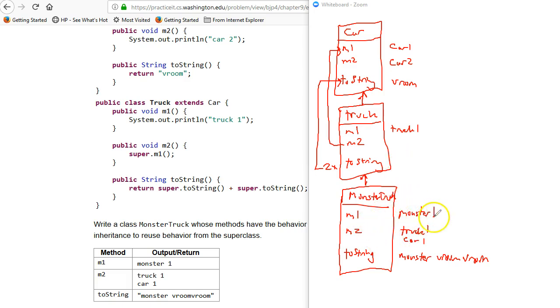So m1 is just going to say monster 1. The problem specifically says don't try to just hard code everything here. You do actually have to hard code monster 1 because there's nowhere else you can get monster 1 from. But for m2, don't just try to print out truck 1, car 1. What they want you to do is actually call the appropriate superclass methods.